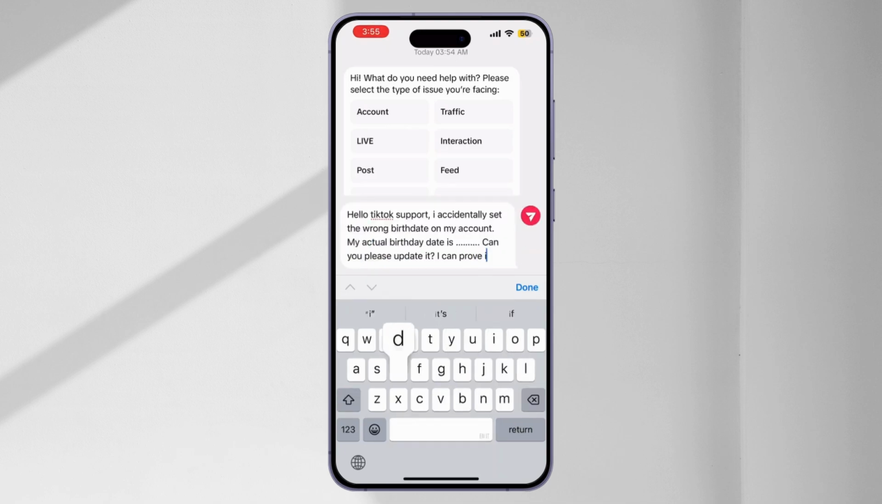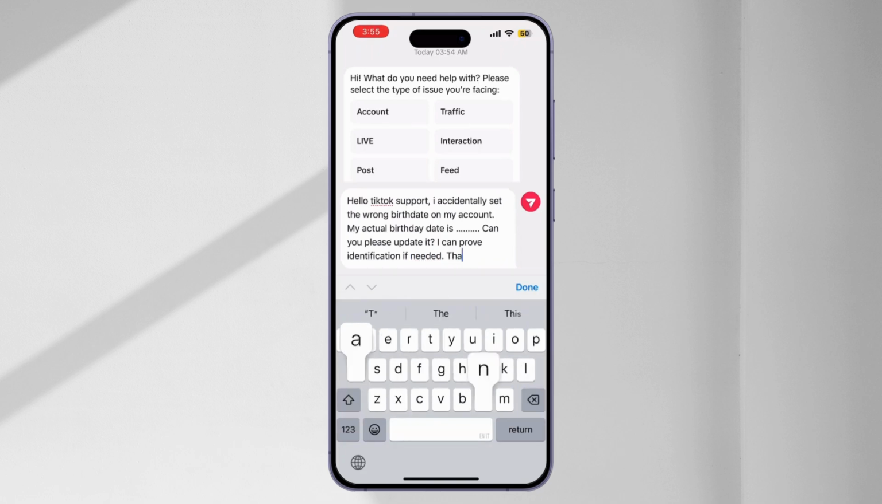I accidentally set the wrong birth date on my account. My actual birth date is, write your actual birth date, and after that, can you please update it? I can provide identification if needed. Thank you. You can simply attach a photo of your ID and submit the request and wait for TikTok's response. TikTok usually replies within 24 to 72 hours.